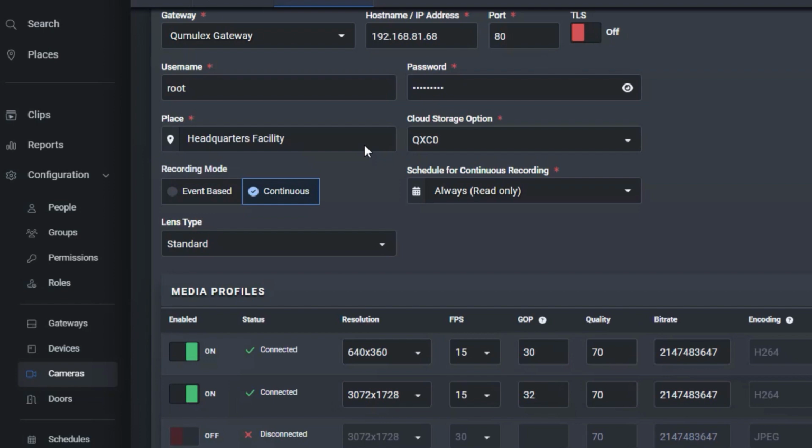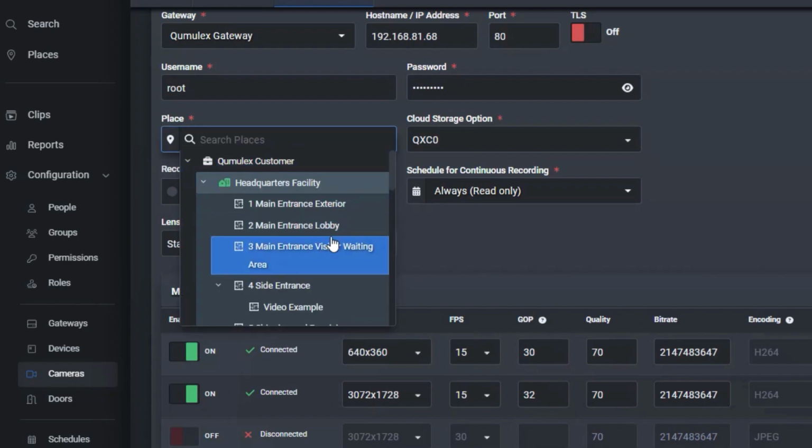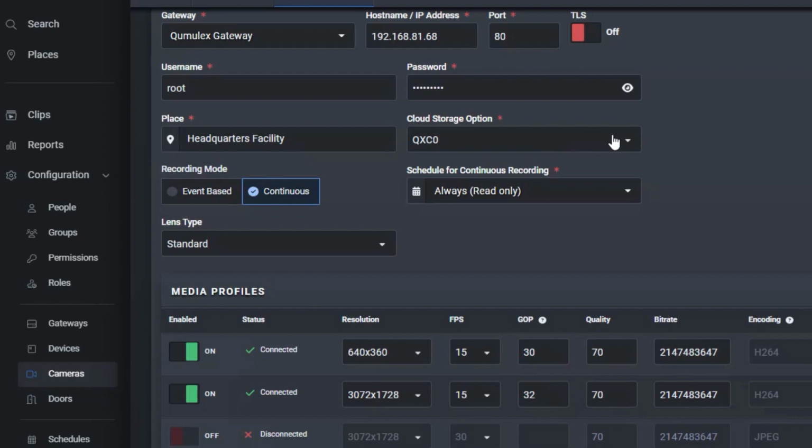Headquarters facility is the scope that we would like to have this camera, but again, we want to be very thoughtful as far as our layout of our system, where we want this camera to be accessible. So this was the scope where I was when I installed the camera, just happens to be correct, but do make sure that you double check the scope of the device.